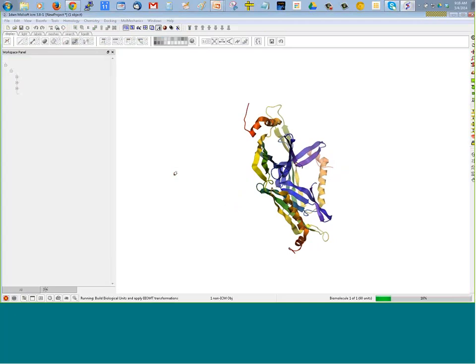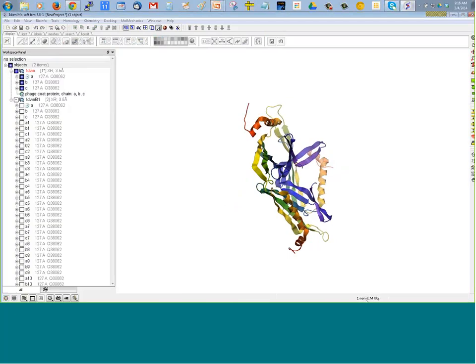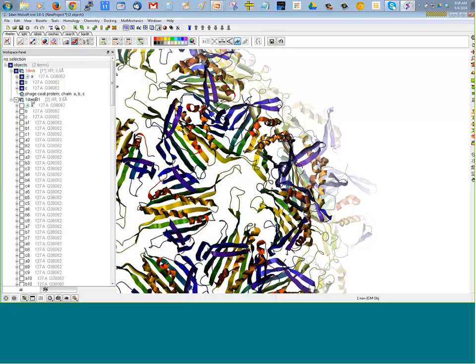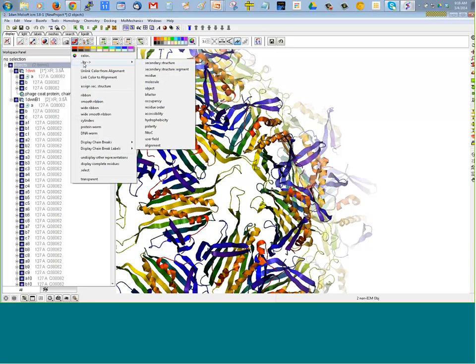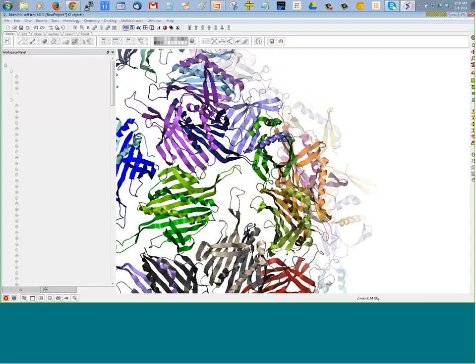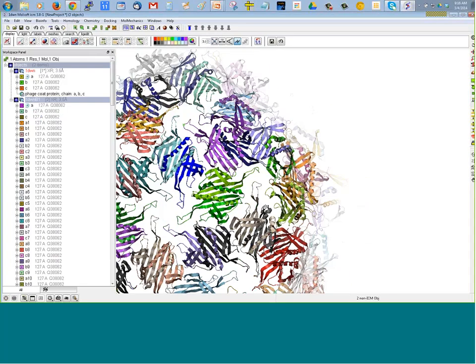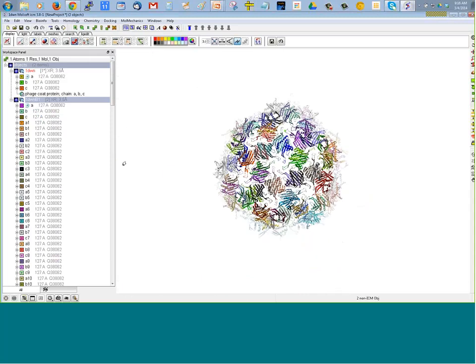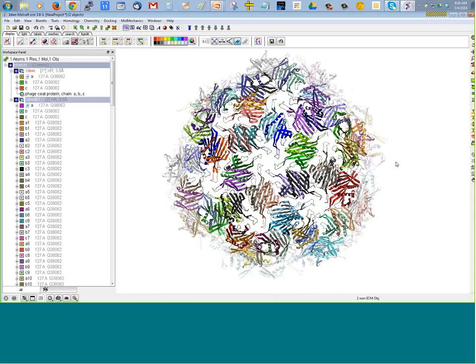Okay. I did this in practice and it was pretty quick, but we'll see how it goes with WebEx. It's making 60 units of the biomolecule. I've done it. Okay, so click here to display. We can color by molecule. And here we have the full capsid of this virus.